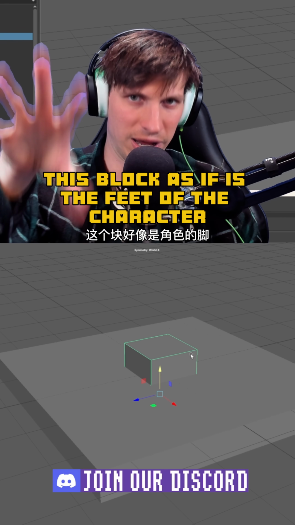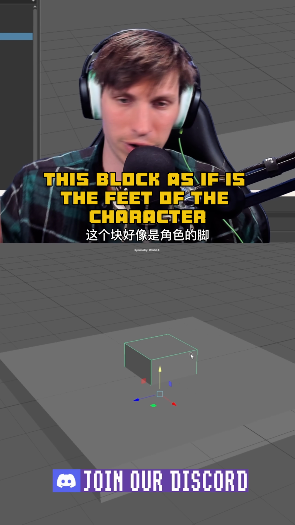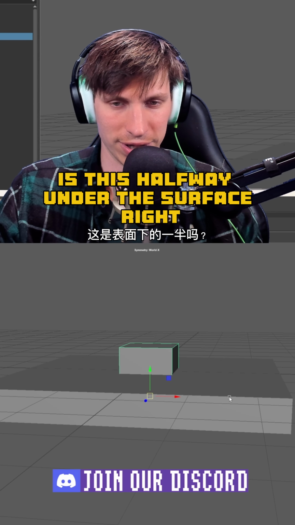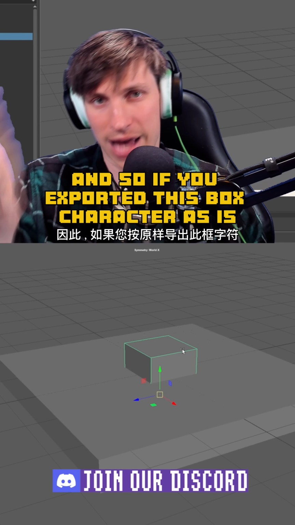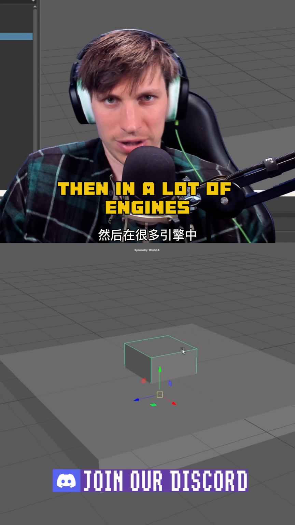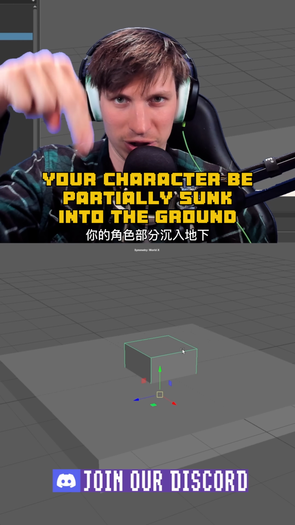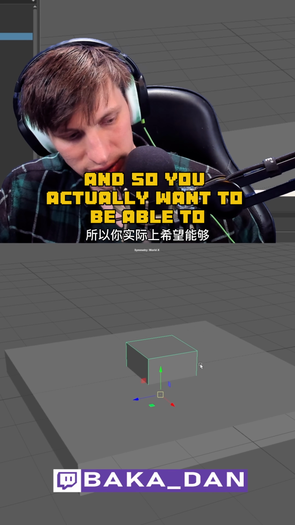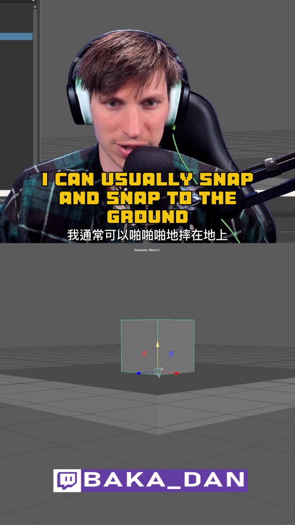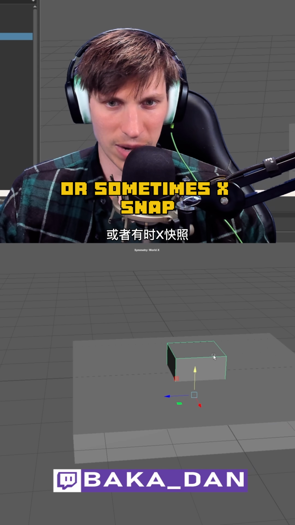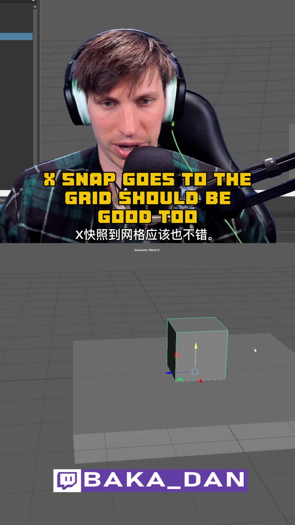So right now, this block, as if it's the feet of the character, is halfway under this surface, right? This ground. And if you exported this box character as is, then in a lot of engines, your character would be partially sunk into the ground. So you actually want to, if I hold down V for vertex snap, I can usually snap to the ground, or sometimes X snap. The X snap goes to the grid, which can be good too.